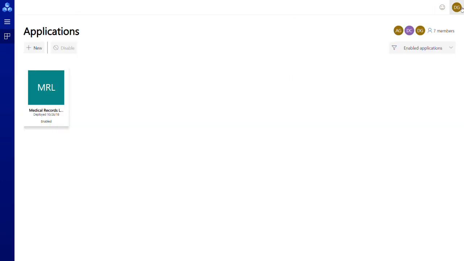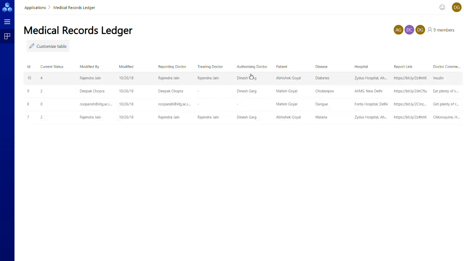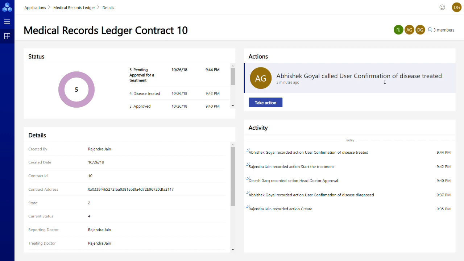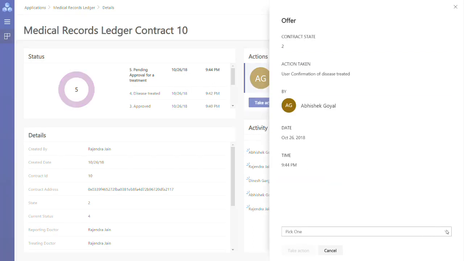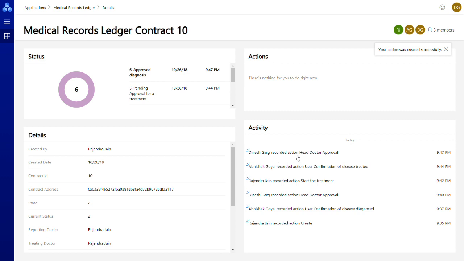So now I'm logged in as Dinesh Garg. And Dinesh Garg is an authorizing doctor. So in this record, what we have done is the user has confirmed his treatment. So now the authorizing doctor needs to authorize that this treatment is being done. So the patient has already confirmed his disease is being treated. In the action taken, I can pick the one which is head doctor approval. Take action. Dinesh Garg has taken the head doctor approval. So now he has nothing to do.